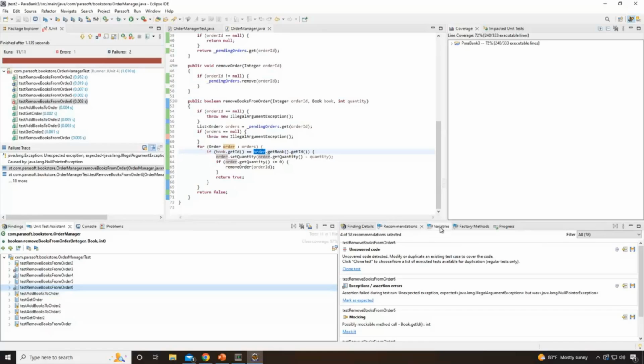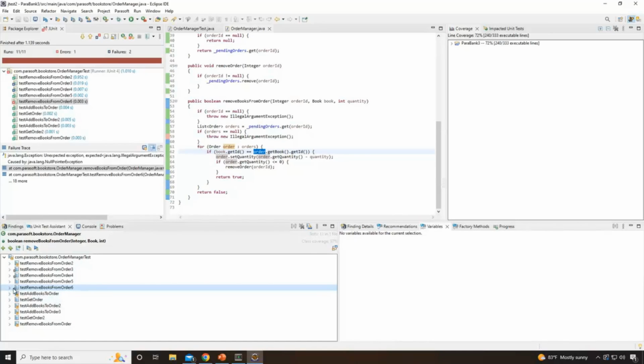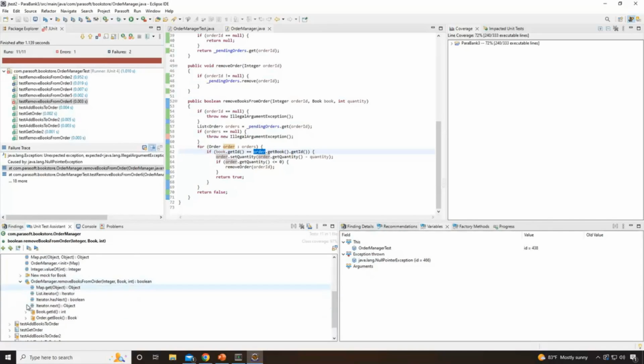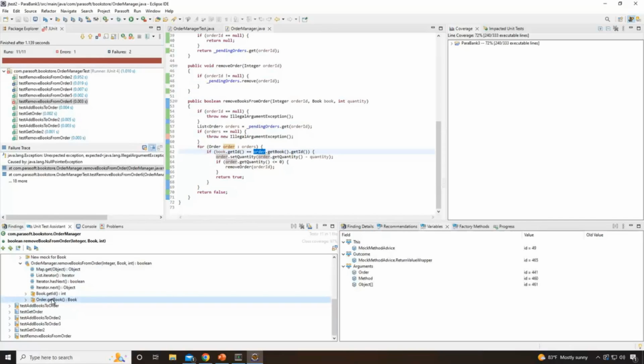So if I switch to the variables view, for instance, and let's drill down into this test for a null pointer exception. And if I drill down, I will see get book. So here's the call to get book that we're looking at right here. And what's happening is, oh, this is a mock. So order is a mock and get book is a call on a mock. And that is actually returning a null value. So probably because that's not mocked.